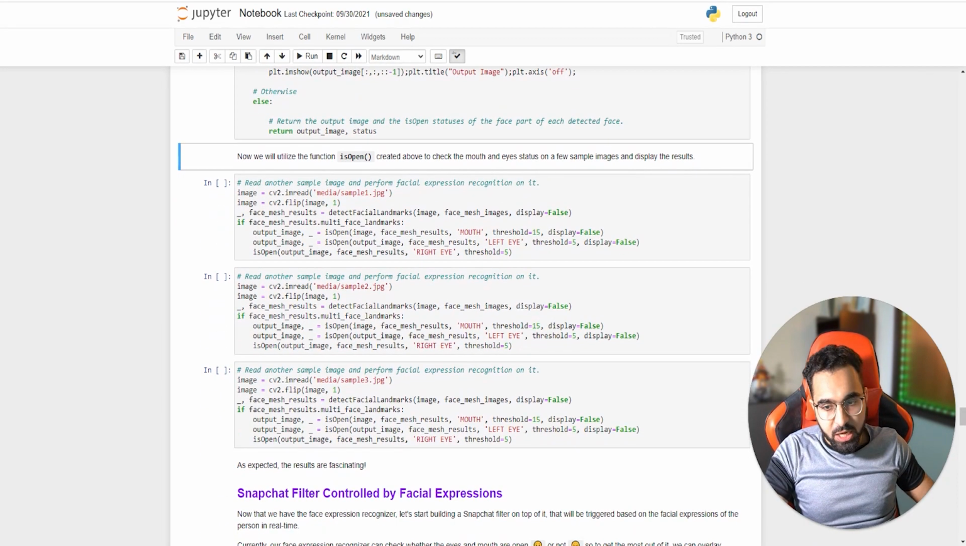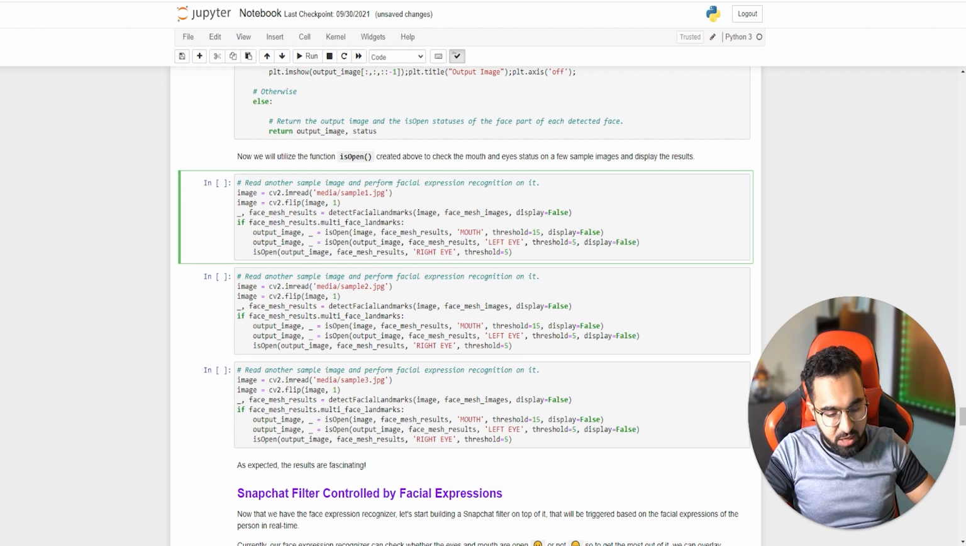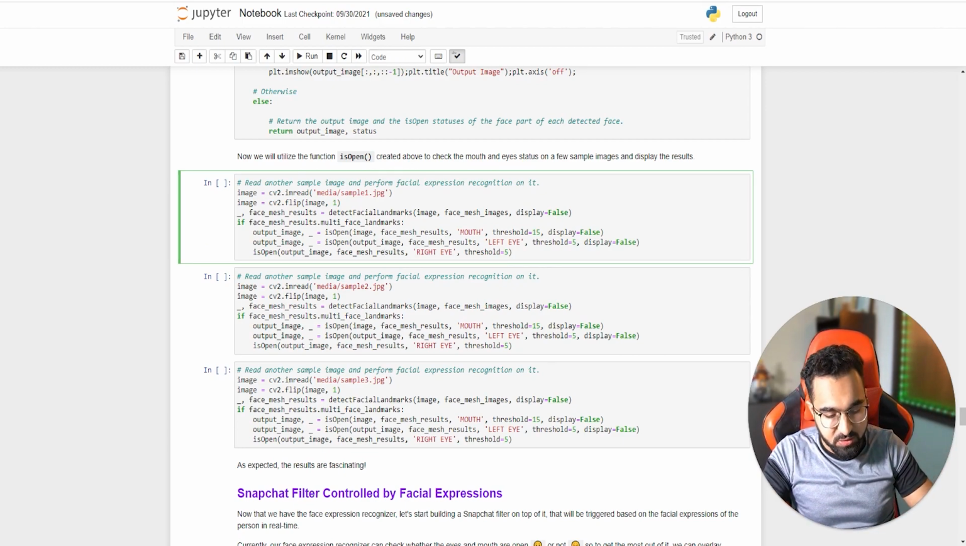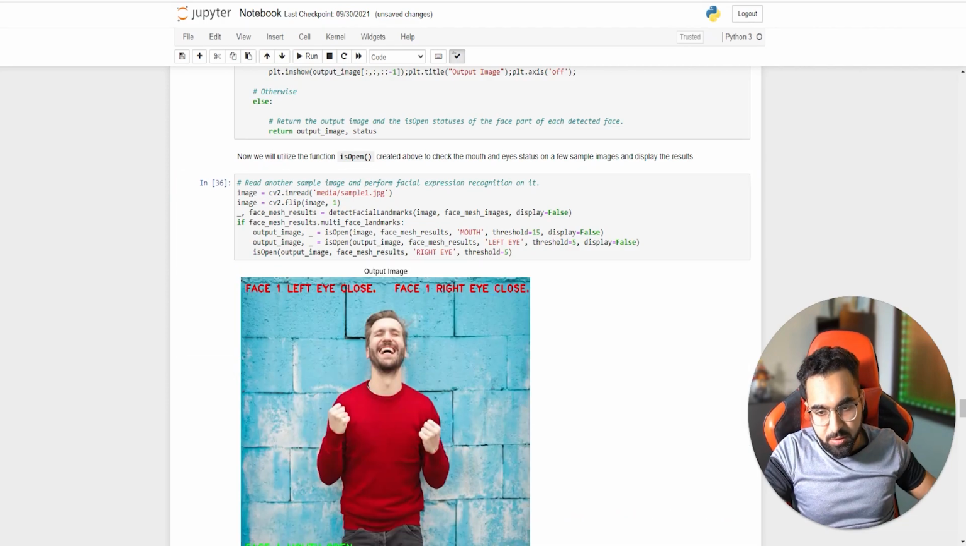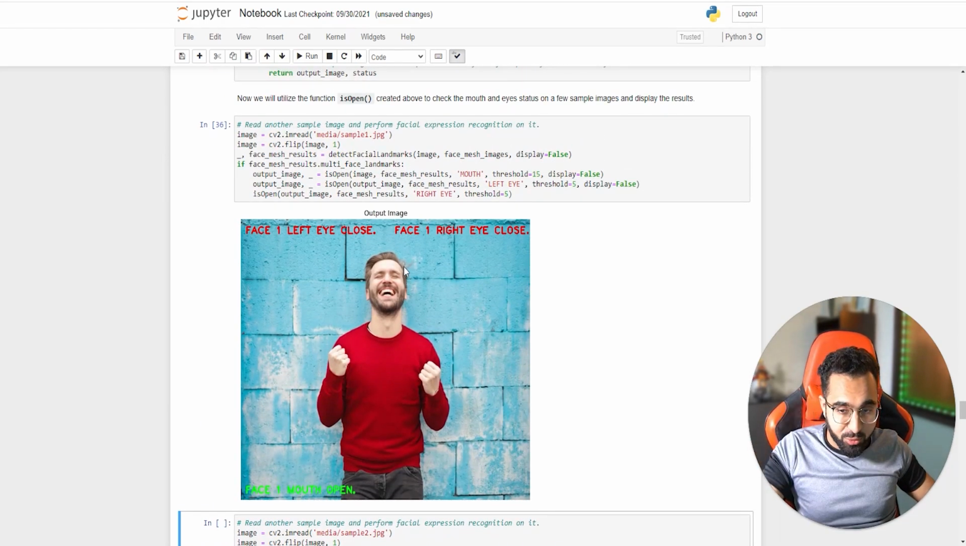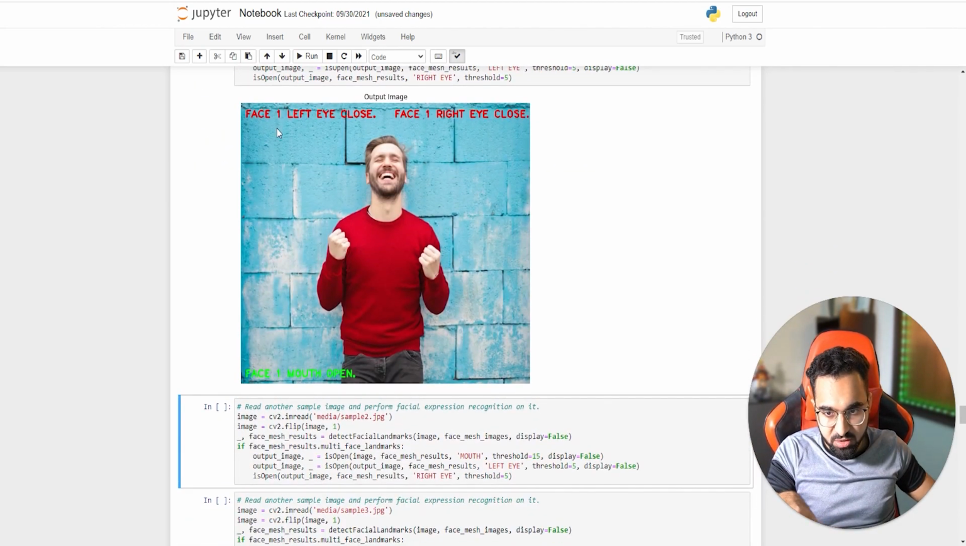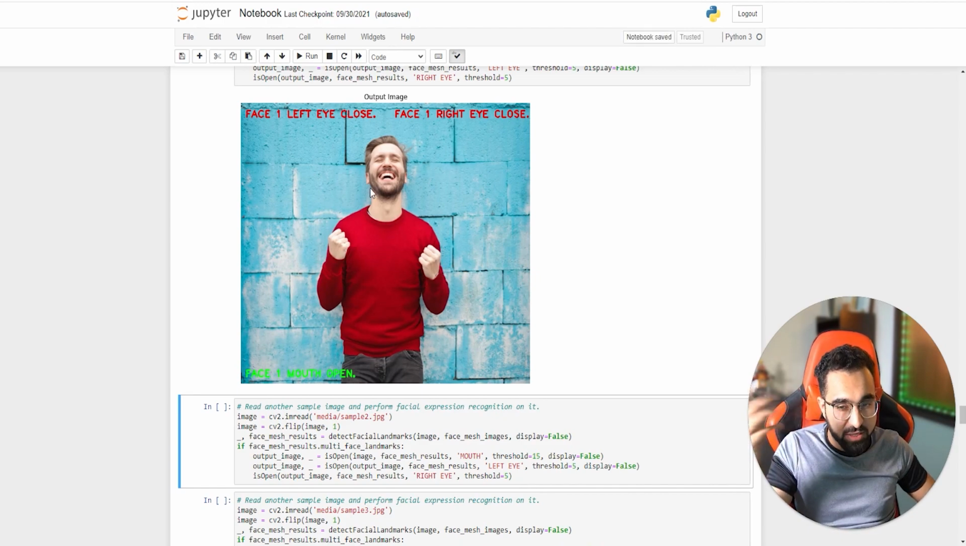I'm going to now check this exact function on 3 images, and let's see the results. I'm going to plot the results, original image plus the annotated image. I'm sorry, I'm not plotting side by side, but I'm plotting the results on top of it. So this is the annotated image in action. Face 1, left eye is closed. Face 1, right eye is closed. So it's telling me that both the left eye and the right eye of the first face detected on this image are closed. And for the face mouth, it's telling me the mouth is open. So as you can see, it's pretty accurate.